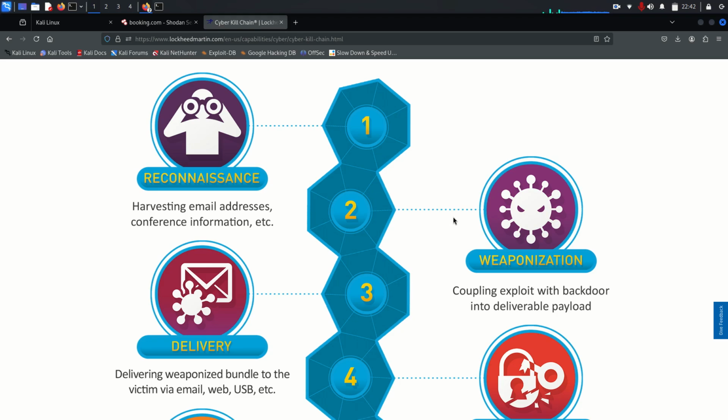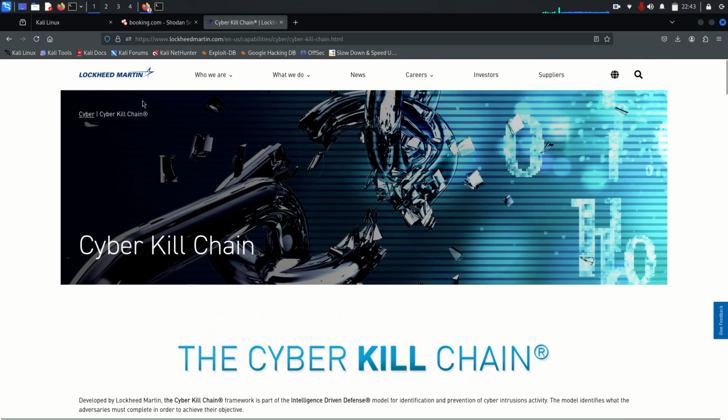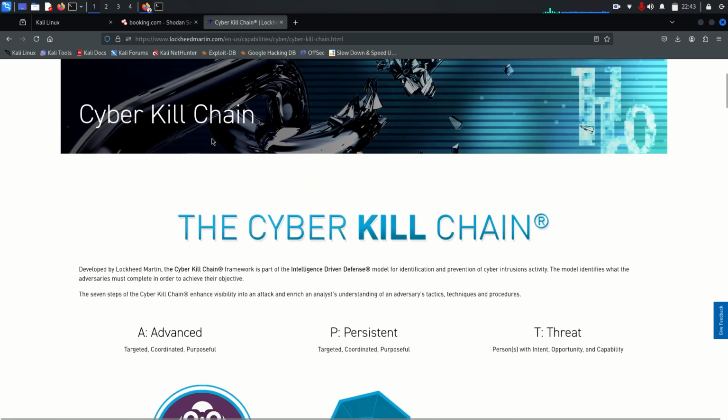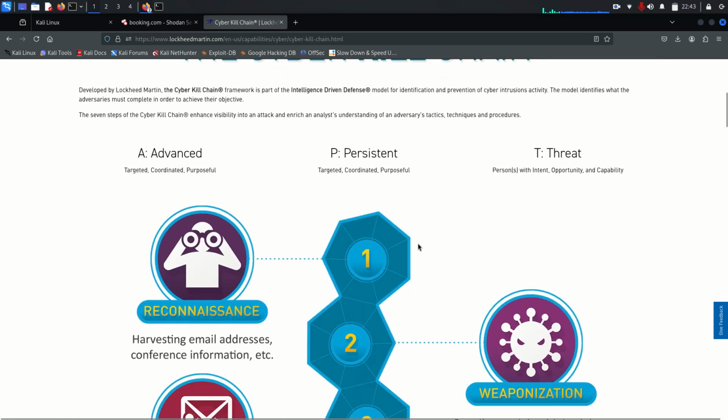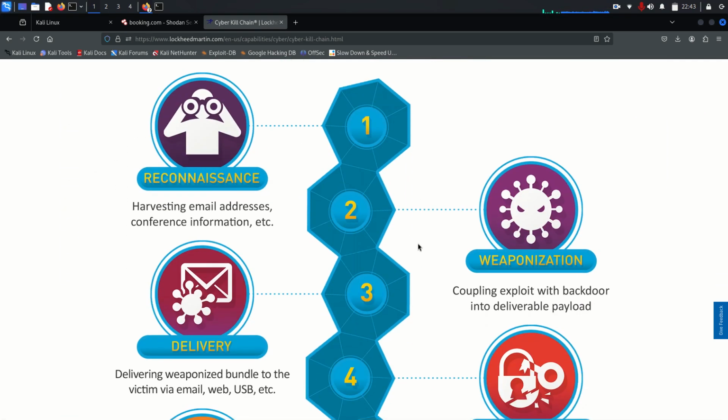So what is the cyber kill chain? Actually, this was developed by Martin. Let me explain a few things here. Every hacker, either a black hat, white hat, gray hat, or any hacker, has their own skills and their own methodologies to interact with systems and break in. I think you understand, right?